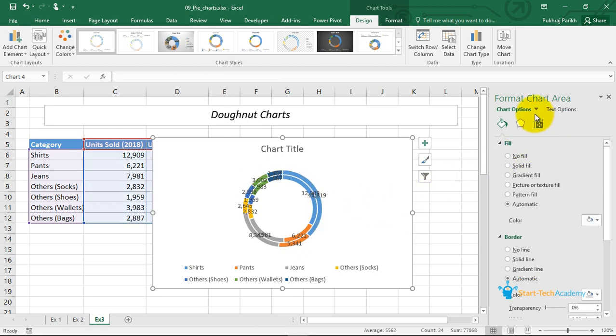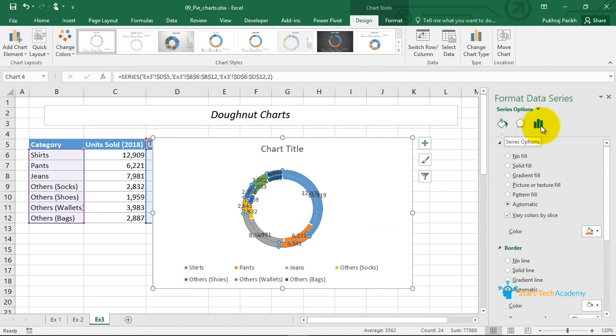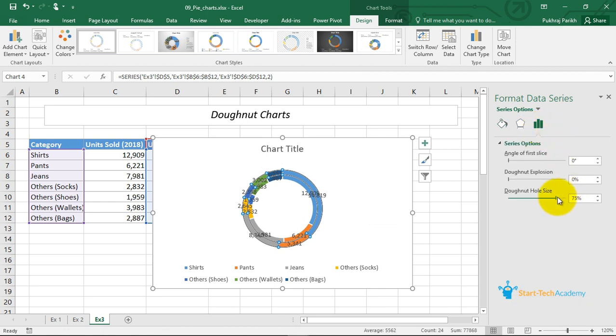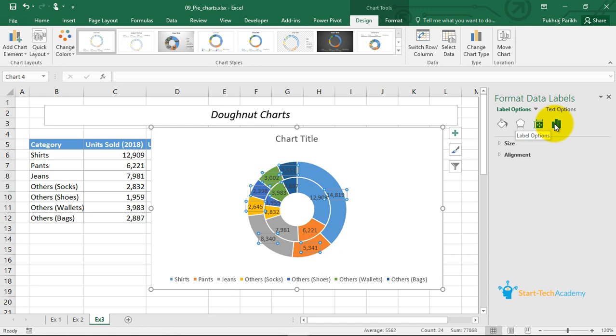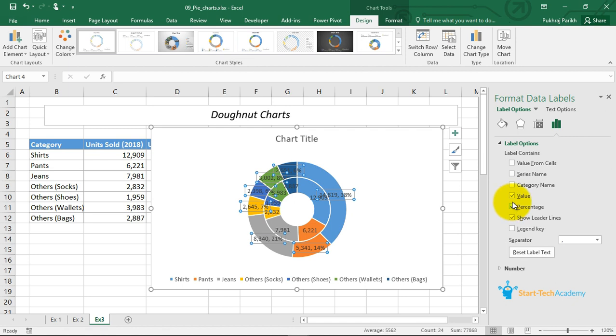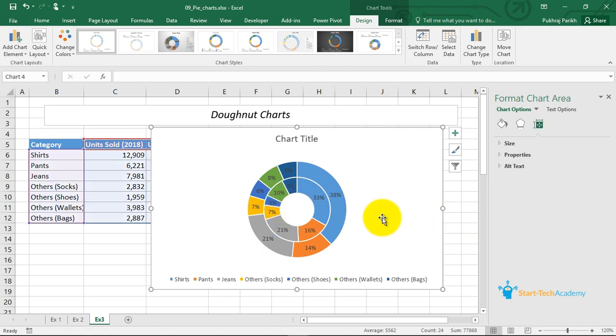In the formatting options, you can change the width of these rings. You can do that by right clicking any of these and opening the formatting options, and then you can reduce the doughnut hole size to make these rings thicker. You can also change these numbers to percentages by similarly going to the label options and changing values to percentages. So although this type of chart should be used very sparingly, we have covered the doughnut charts just so that you know how to draw one.